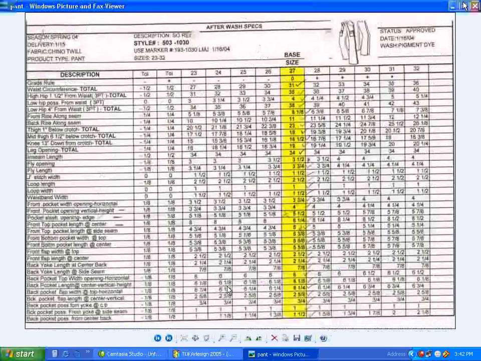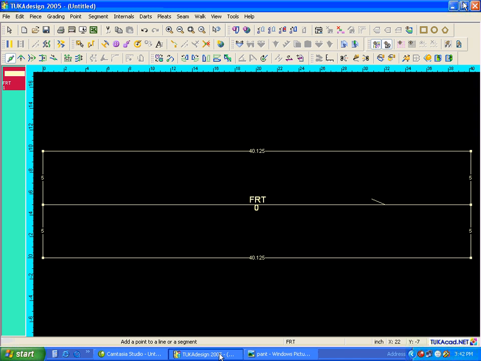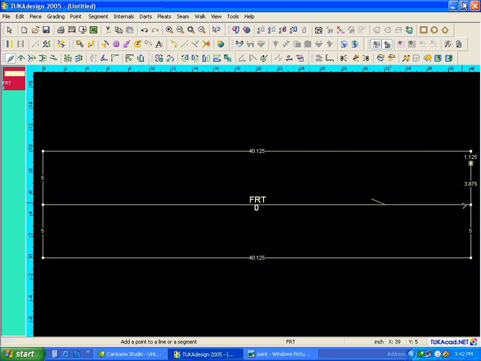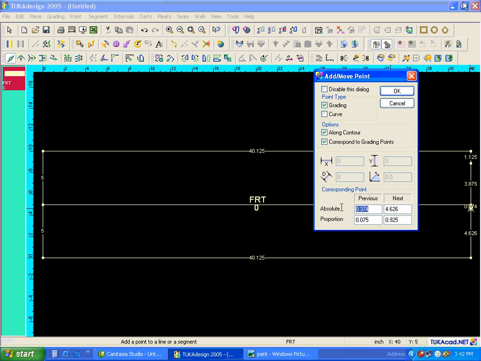So if we take a look at our waist measurement, waist circumference is 31 total. We're going to now add our points because we're dividing this by 8. So on either side of the center line I'm putting 3.875 on one side of the line, and you see here I'm adding a point, the exact same distance on the opposite side of the line.